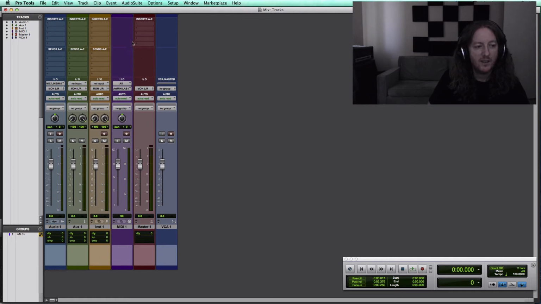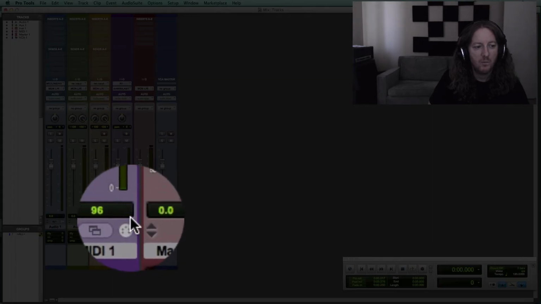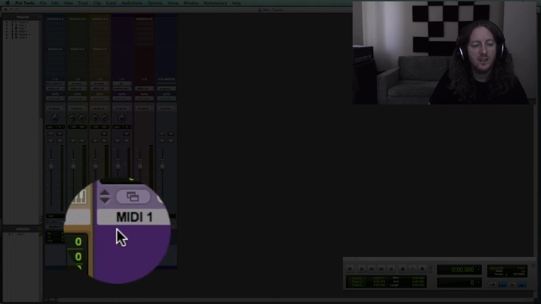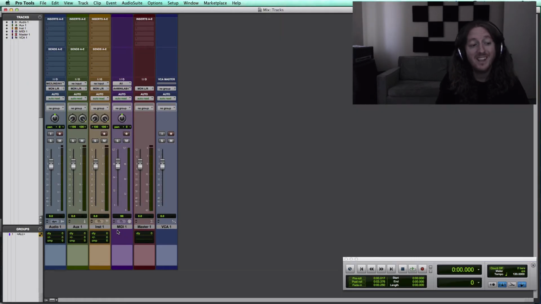Our next track here is a MIDI track, and it's represented by this symbol right here, which is essentially the old school MIDI connector. I realize that many things are connected nowadays by USB, but this is the old school MIDI connector.